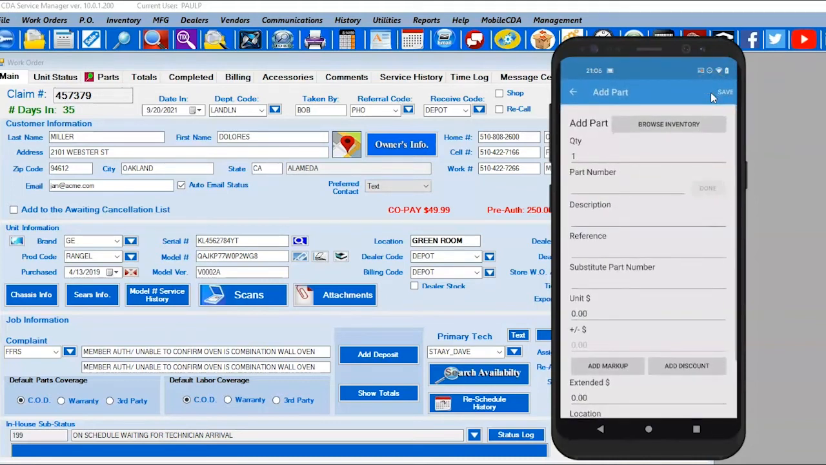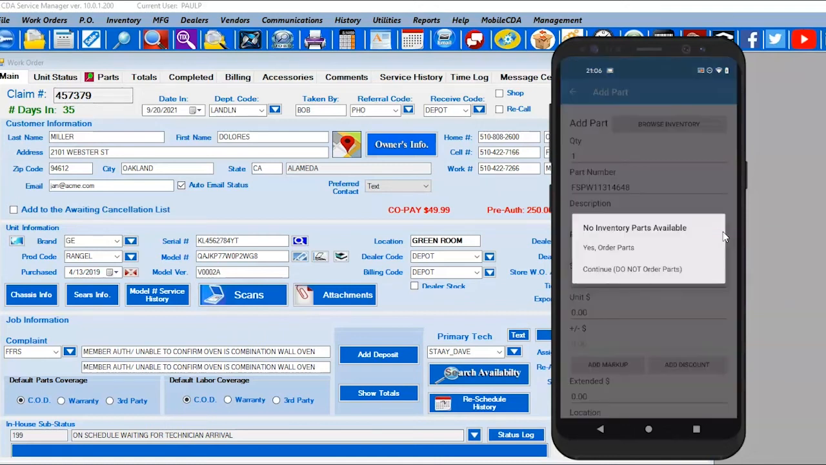So we're going to add a part, and then quickly paste in a part number. We're going to make this happen quickly. So we're going to hit paste. And it says, hey, that's the part number I want. And the system says, hey, what do you want to do? And we're going to say, I want to order a part. So we're going to click yes, order a part.